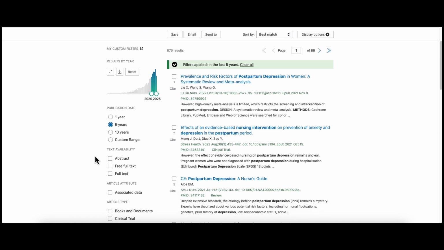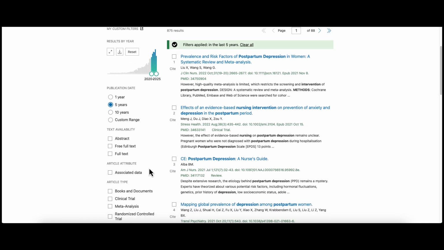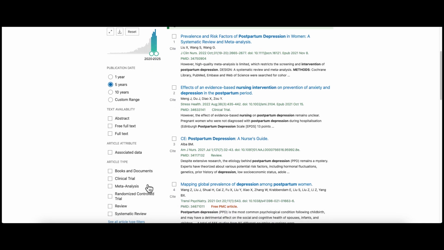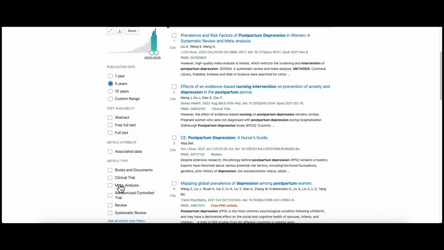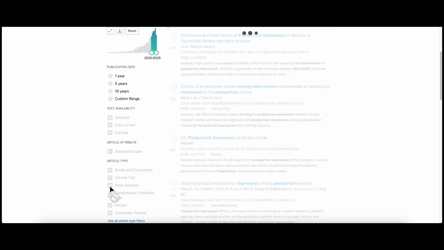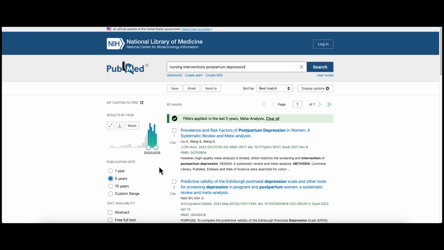The next thing, text availability. If you click either of these full text boxes, you turn off a system that we paid extra for that will find you full text no matter which of our 200 databases it's in. So do not click right here. For this particular search, going on down to article type, I'm going to choose meta-analysis. And now we have just 62 results.